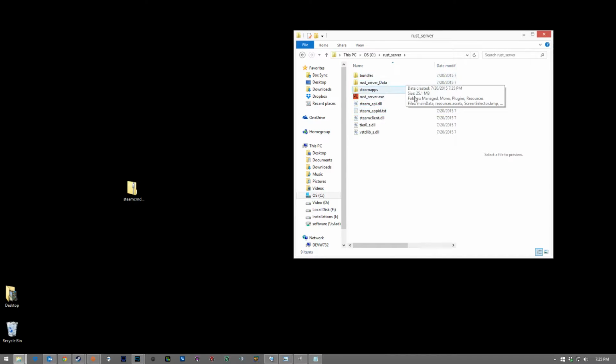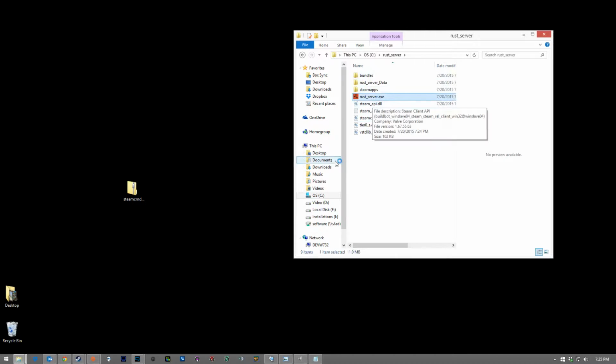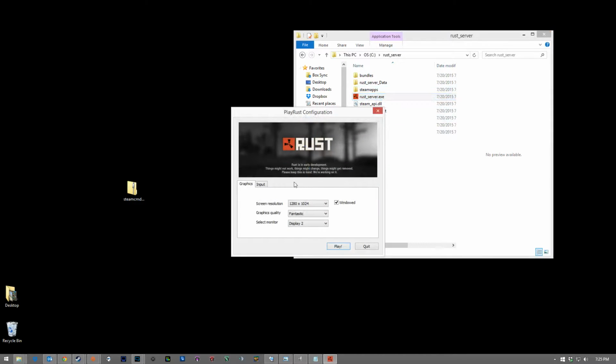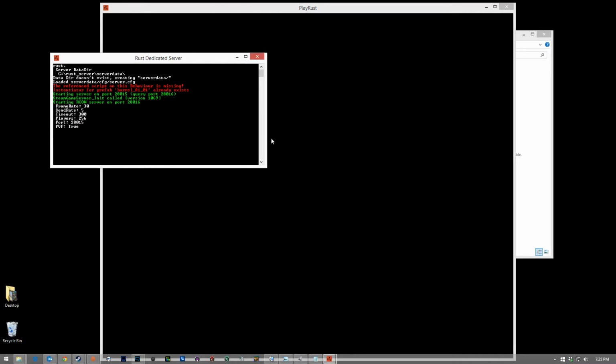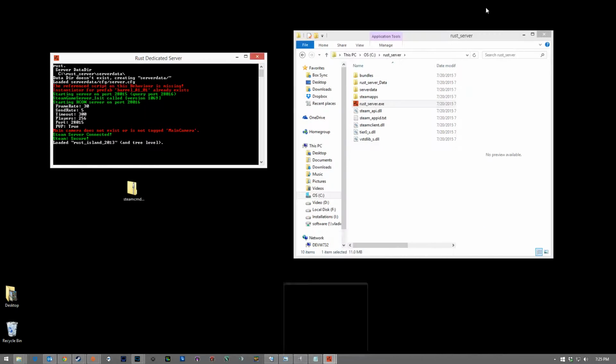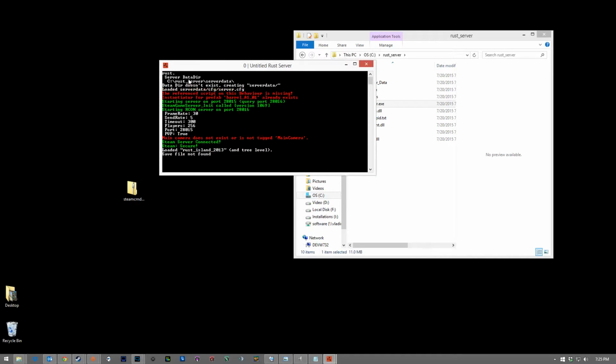So in here is gonna be a bunch of different files, but the main one we're concerned with right now is rustserver.exe. If you double click that, it's gonna show a little configuration window here like you're playing the game, but you can just hit play, and this is going to launch your server. You can minimize the big window in the background because we don't actually need that. And here you can see that the server has started, and it's going to be playing on 28015. That's a port it's going to be playing on.